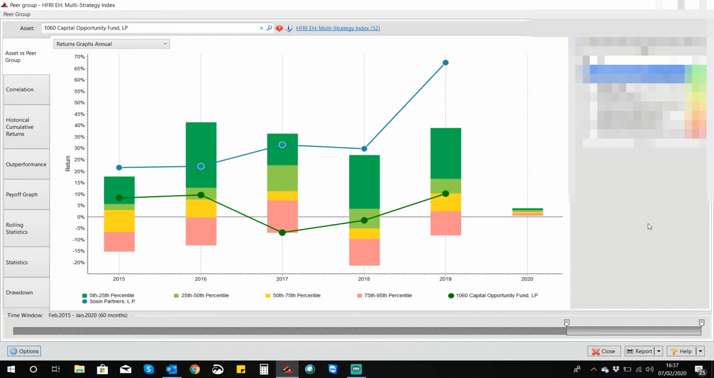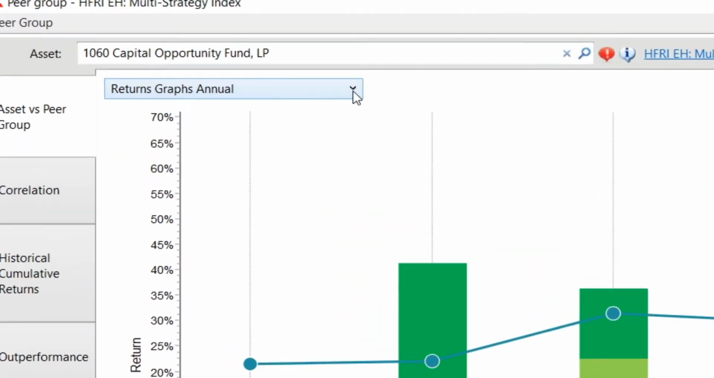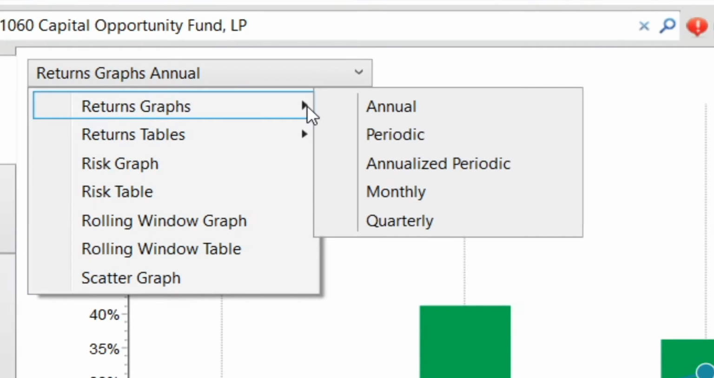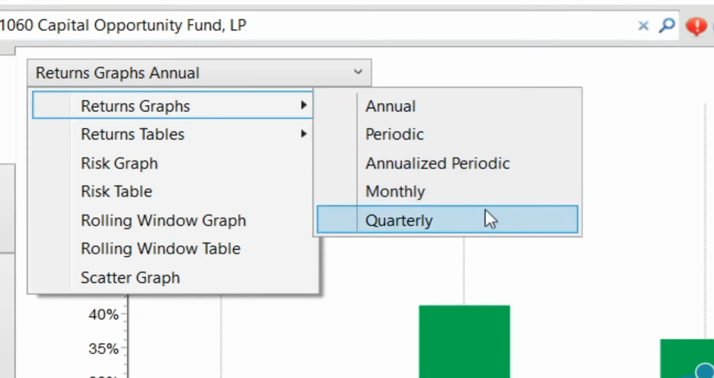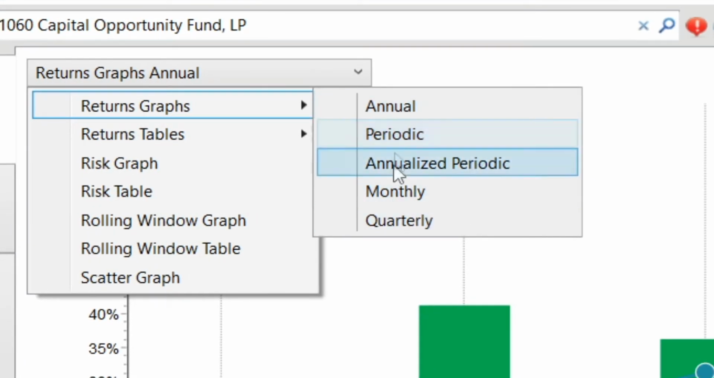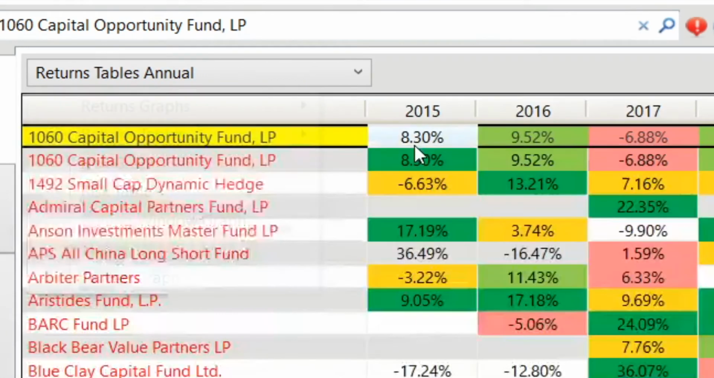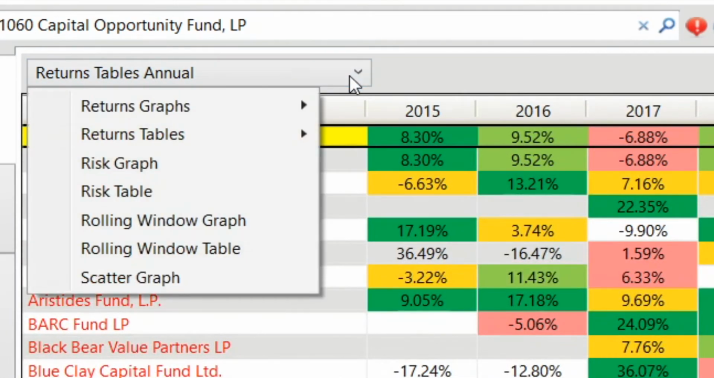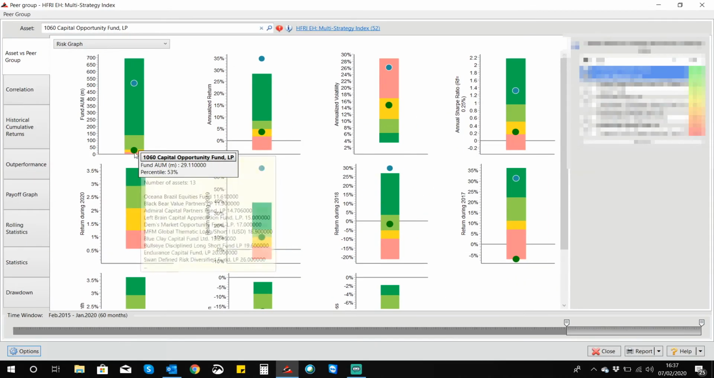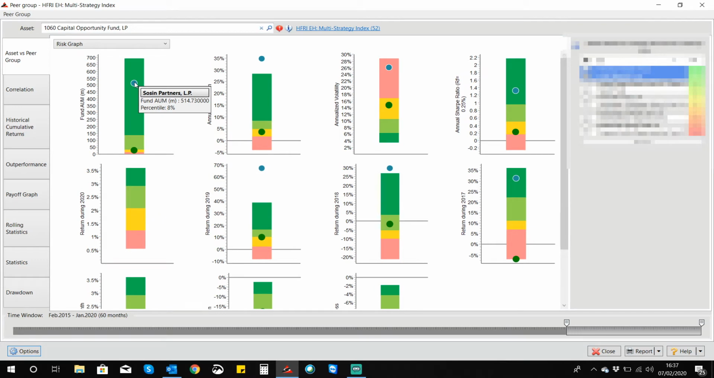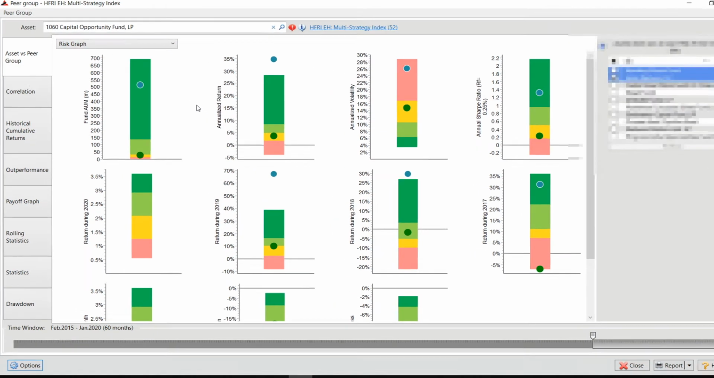Some of the other tools available here in the peer group button include the ability to break down this data monthly, quarterly, however I want to break it down. I can also view this as a table, like so. I can take a look at a risk graph, see how these funds perform compared to each other and the rest of the peer group by AUM, returns, volatility, however I want to break it down. So we can also take a look at how correlated these assets are to each other.